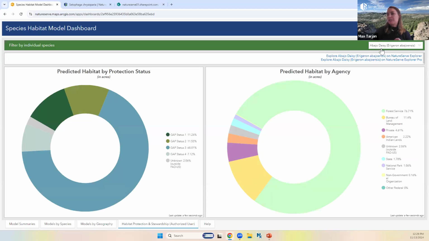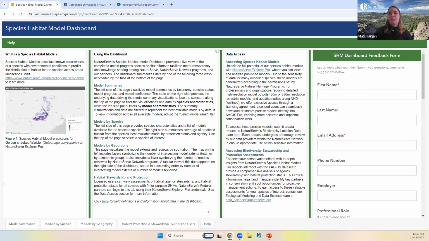So in the case of this daisy, US Forest Service has over 76% of the habitat falling within Forest Service managed lands. And again, this is available for all best available models. So it's over 2,500 species that have this information available. Also on the dashboard, there's a help tab that gives tips on how to use the dashboard, also information about how to access data, and a feedback form if you encounter anything on the dashboard that you'd like to give feedback on. I'm now going to switch over.